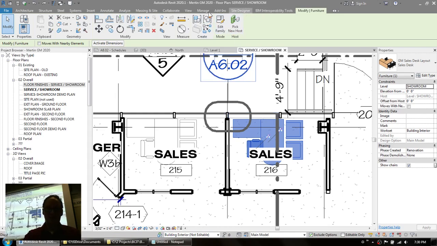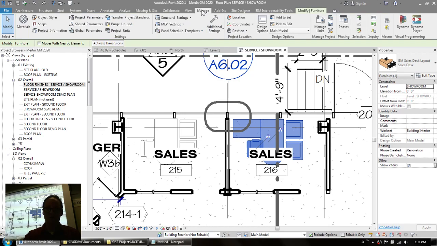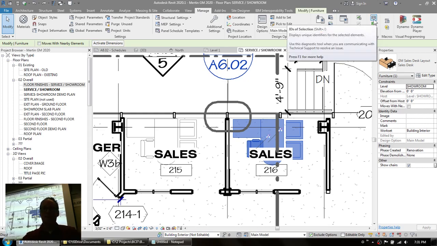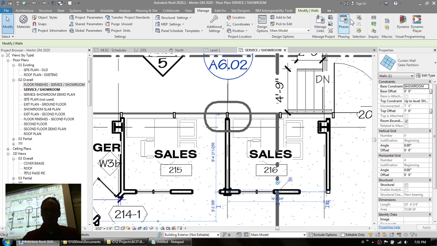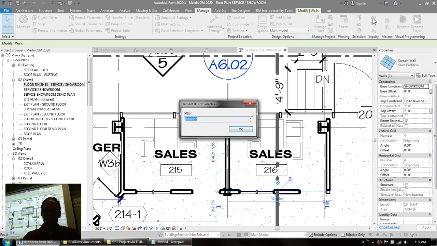So if you click on an object and you go to the Manage tab, I think. Manage? Yes, Manage. Over on the inquiry panel here, you've got a couple of buttons. And it's this one here, ID of selection. So if I pick on a wall and I go to Manage and then ID of selection. This is the unique number. So what is that? 1360347. That's the unique number of this object in the Revit database. Every single piece of text, every single 3D object, every single 2D object has its own number.